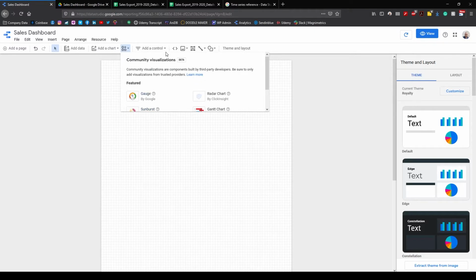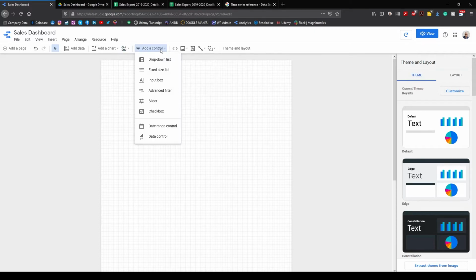And the next really important part is add a control. So here you have all the controls. Controls are elements that would allow the user, the one viewing the report, to manipulate data. So you can have a drop-down list for, let's say, having them filter something. Have a fixed size list, input box if you want them to input, let's say, a value. What you can do with that is, let's say, ask them to input currency exchange rate for their local currency so that you'd show them all the data in their local currency. Have some advanced filters, sliders, checkboxes.